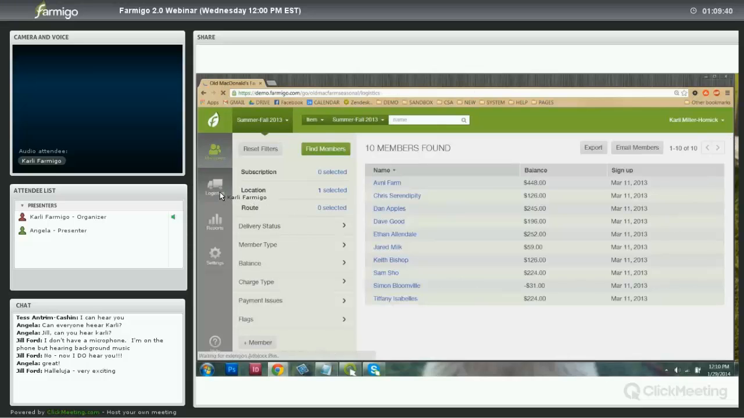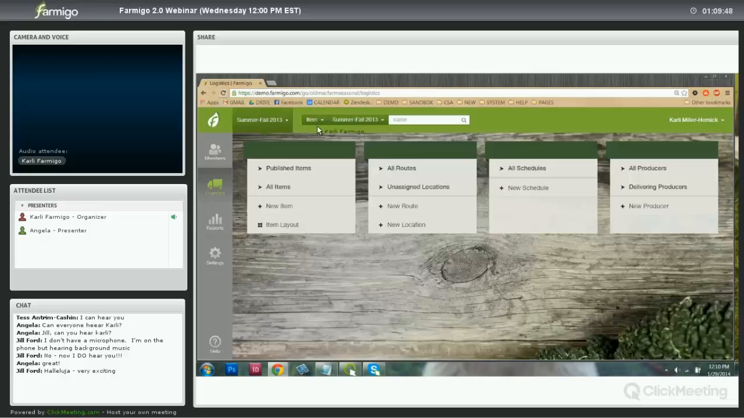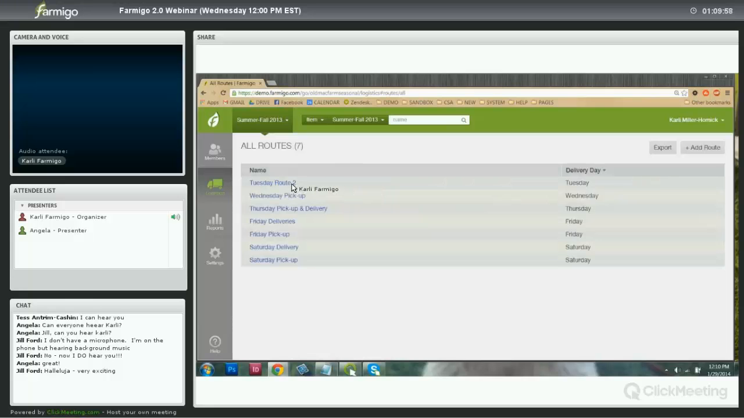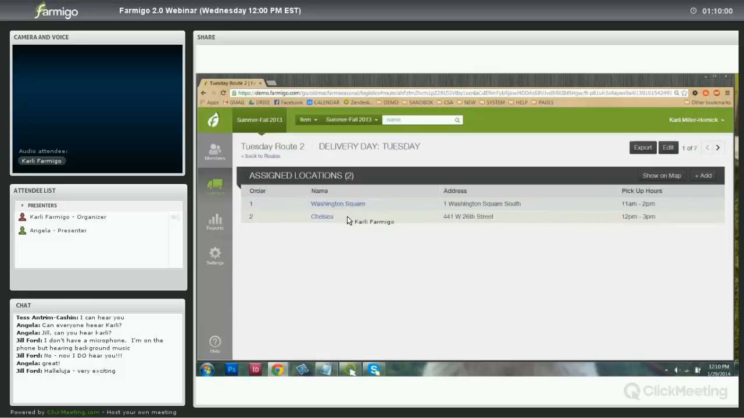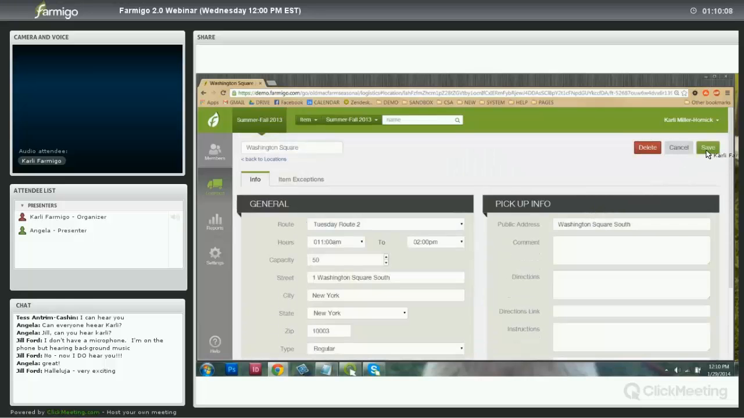All right, back to the Logistics tab. So we were just looking at items, we were looking at producers, we also looked a little bit at a location card. Your locations are here under Logistics, under Routes. If you click on All Routes and then click on the route you want to see, you'll see each of your locations. And here you can edit your location information as well, again using that Edit, View, and Preview mode.